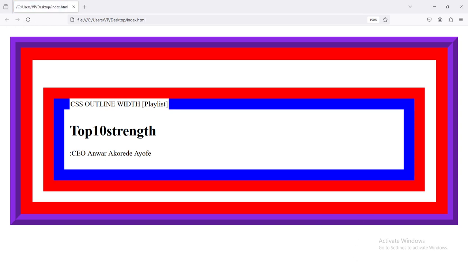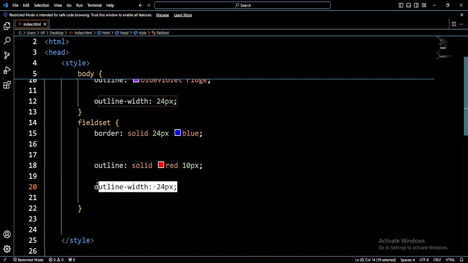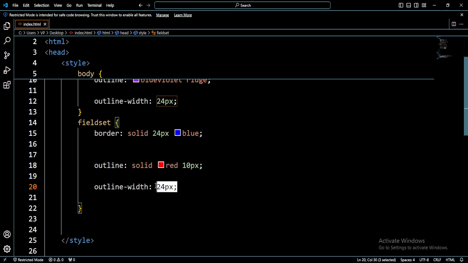The reason is that we are having a double width property now, a double size. This is another size we are specifying right here. So our document is going to take this instead of taking this.